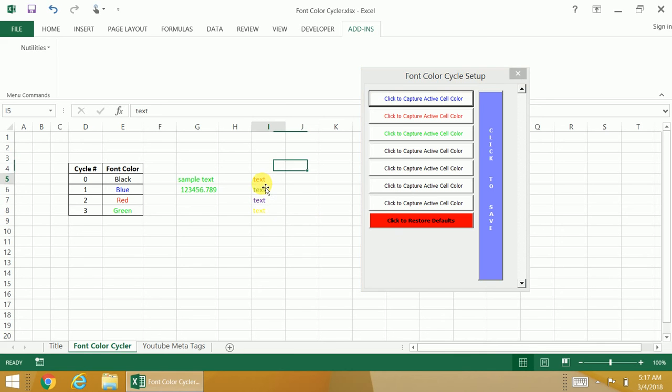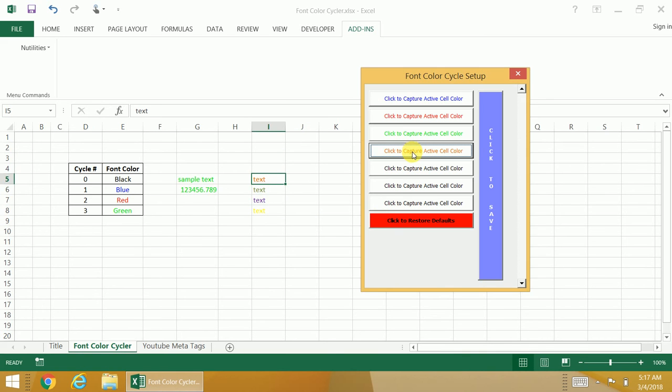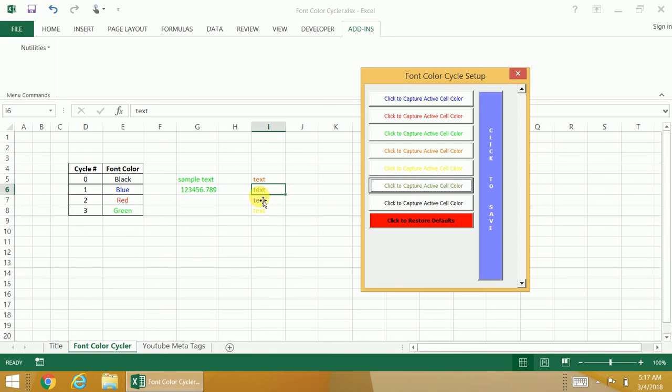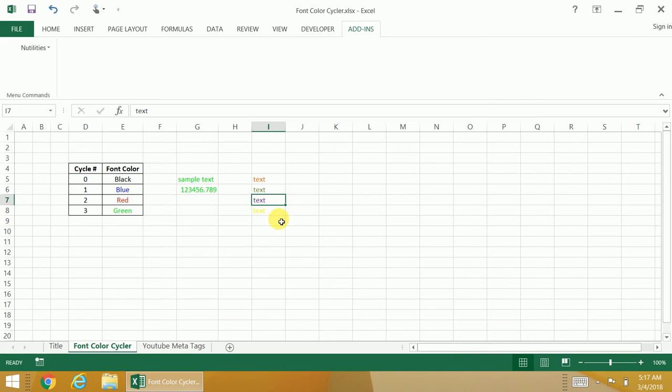To fill them in, you simply click on the cell you want to capture, then click on the spot where you want it to go. So if I want yellow to come next, stick it there. Then we'll go with the puke green, and then fancy purple. Once you're good with it, click Save, hit OK.